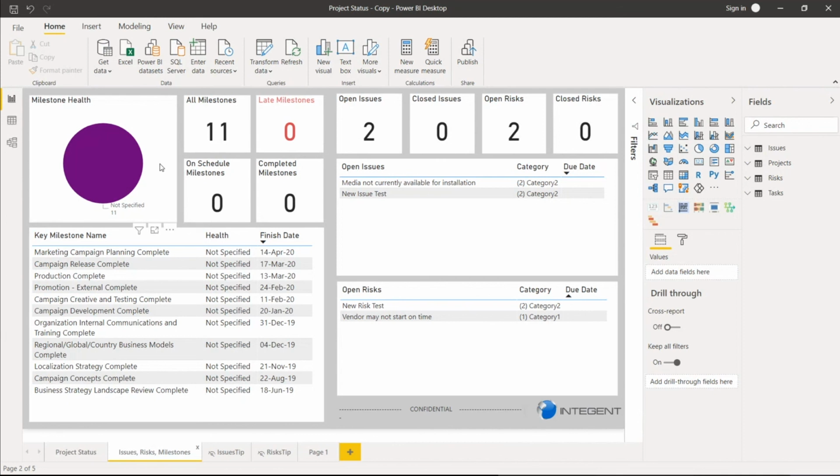And I have a second page of the report that's also being used to filter dynamically. I have my milestones that are being pulled in. I have done a little bit of work to classify them on the back end to determine all of the milestones, which ones are late, on schedule, and completed, as well as any open issues or risks that I have tracked in that project site.